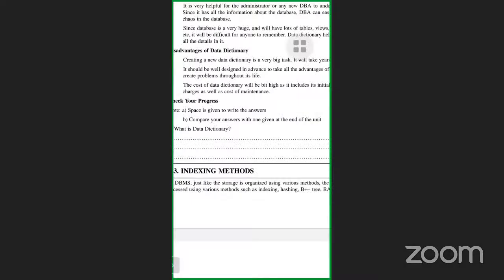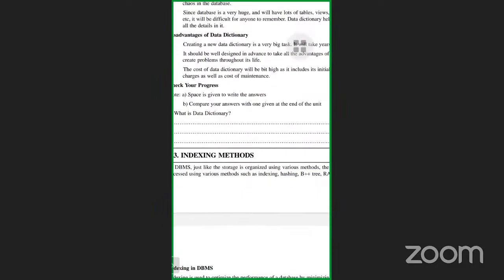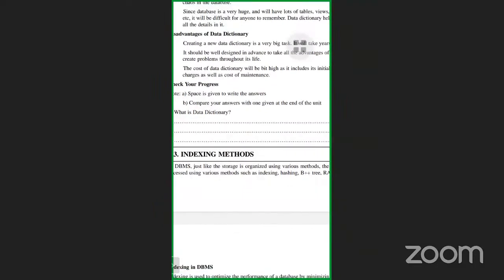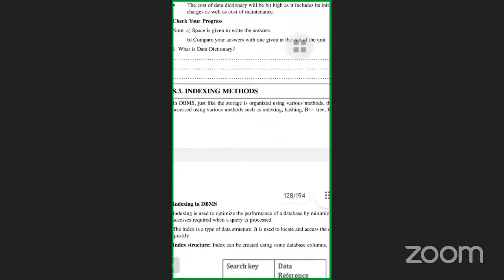Okay. And also, if you want to maintain a data dictionary, the cost is also very high. A data dictionary is also one of the software. To be frank, it is also one of the software, so the cost is also very high. These are the disadvantages. Okay, this is about the data dictionary concept.